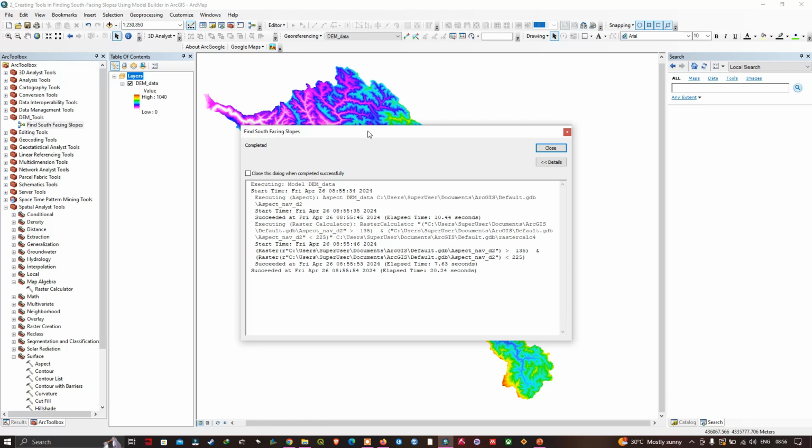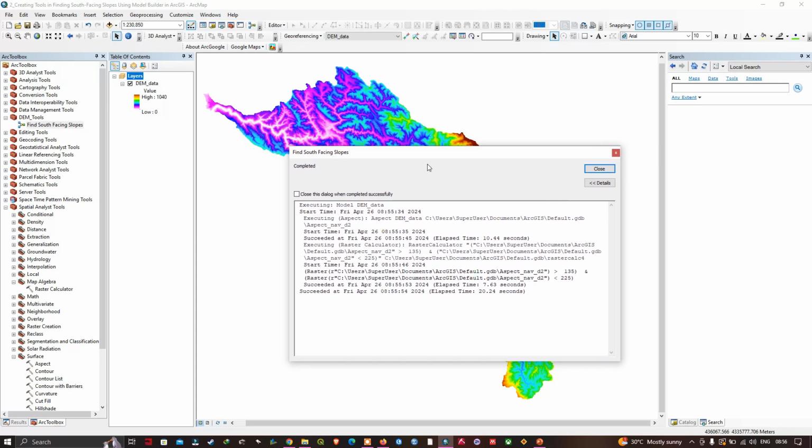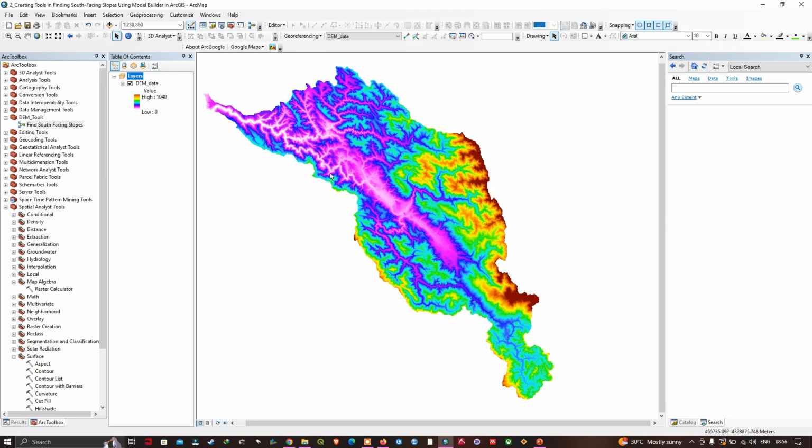Even though we have run our tool here, we didn't receive our data here. So it looks like I still made another common mistake here. Let me close this. You can see that nothing showed up, right? So now let me navigate to this option here, finding south facing slopes, and we're going to click edit.